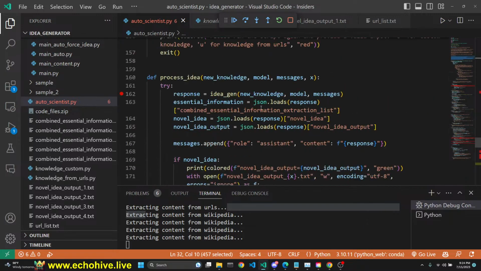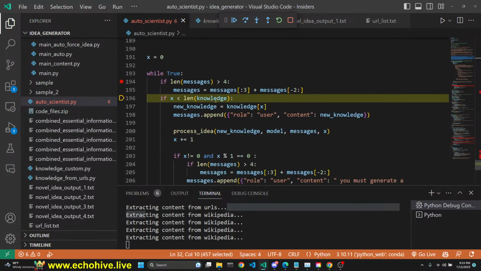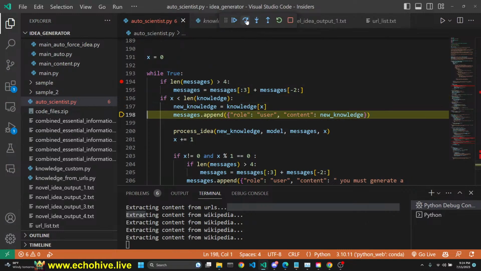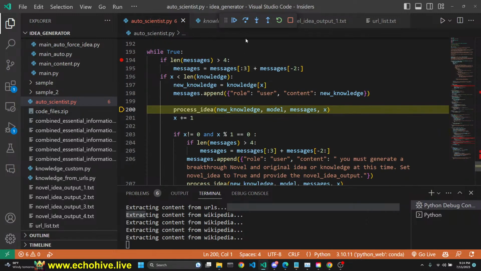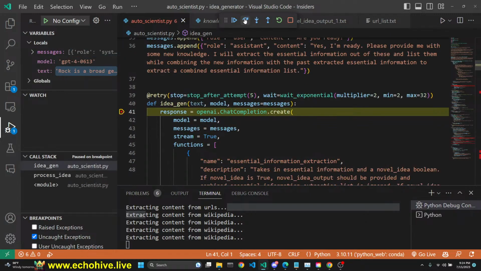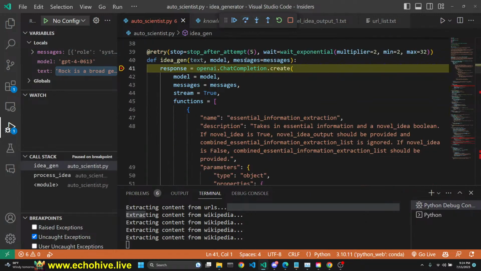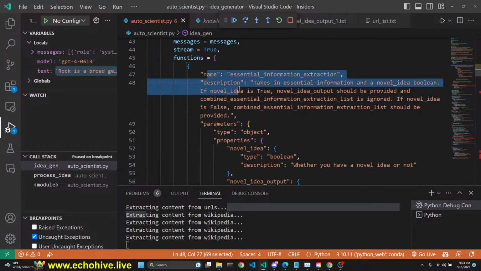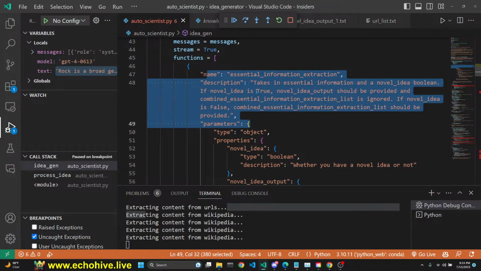If we come back to the while loop, obviously, we only want to go for the amount of knowledge that we have. That's why we're checking here, and then we're going to append just the new knowledge, okay? Because we already primed it. Then process idea is going to call this idea generation function with new knowledge modeled in the messages, which is just our call to OpenAI. And before we go, see, this is the function definition before we continue.